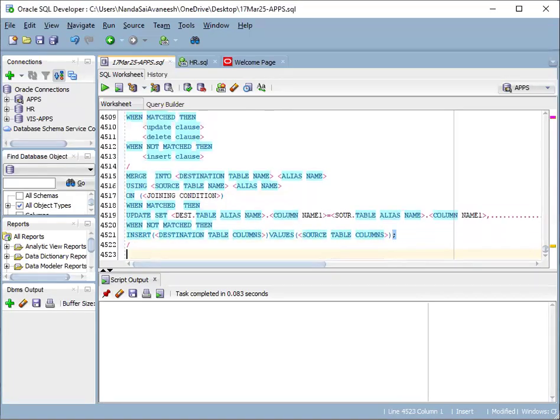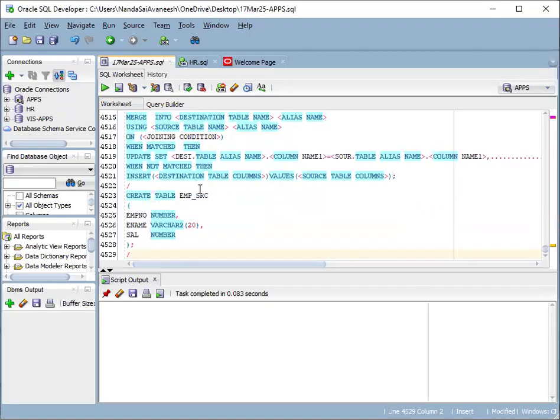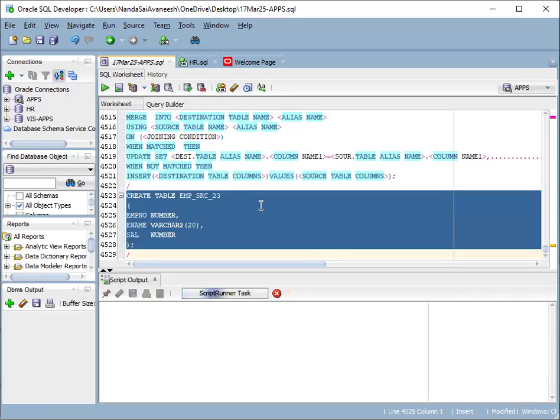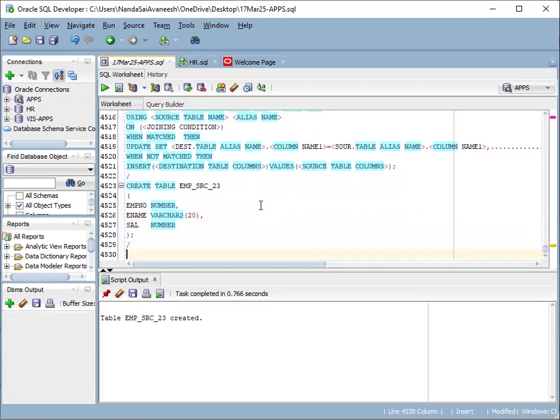For this, we'll create two tables first. To verify this, we need at least two tables with the same structure. So create table emp_source_23 with employee number, ename, salary. Only these three columns I'm taking here. So one table is created. I'm going to insert into this table.